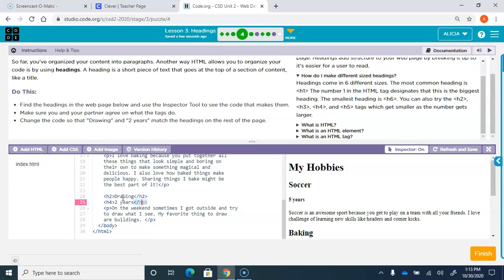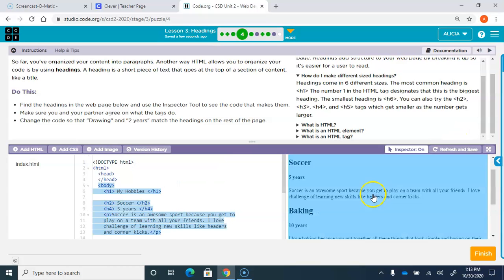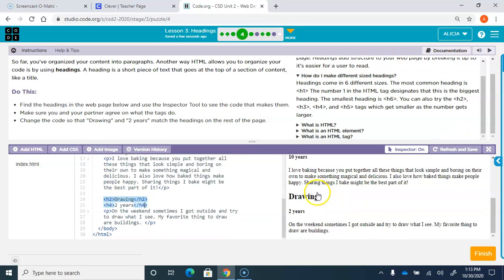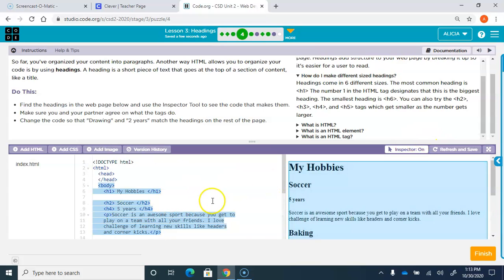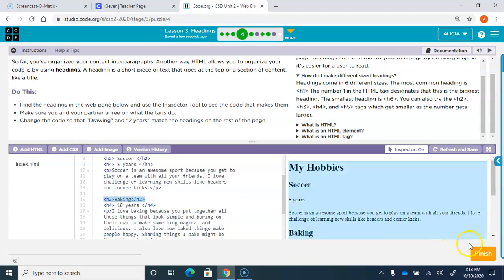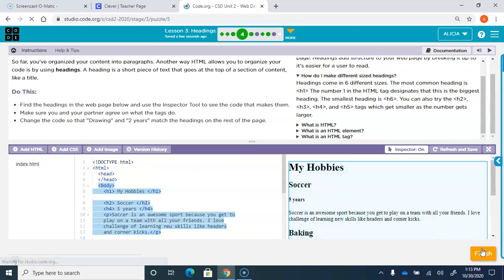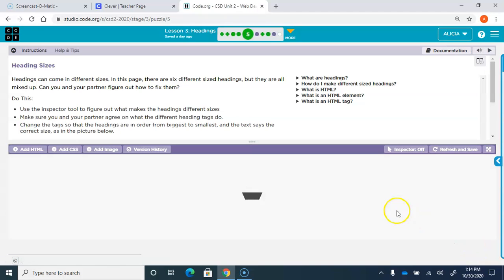And then they want you to refresh it and save it. So I'm going to do that. Because if you look at it, see, now it matches. Okay. So we're good. So then we're going to move on. All right. I do check these puzzles, guys. Okay.